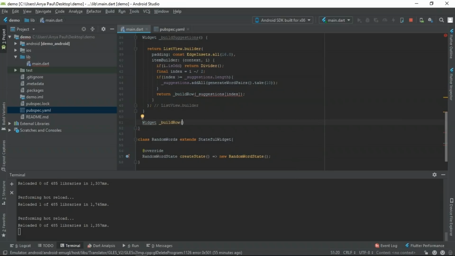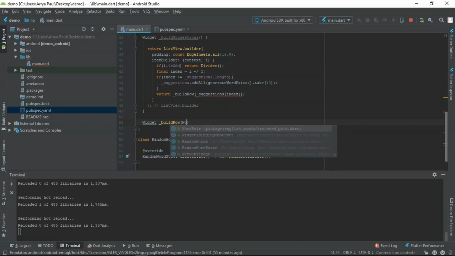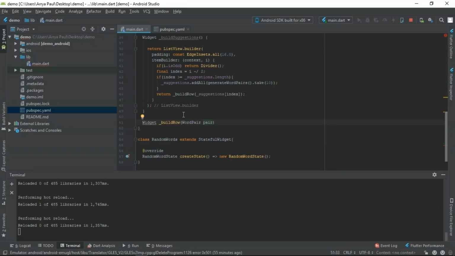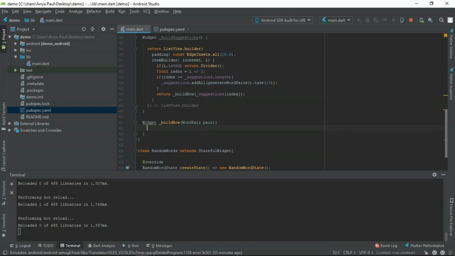So out here what we say is word pair. So we are getting a word pair, and this is going to be called pair for us. And let's open up the widget class.